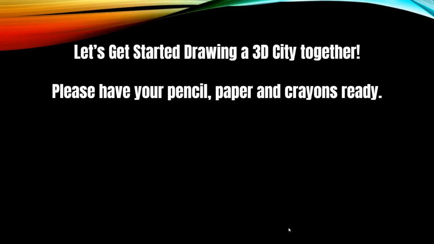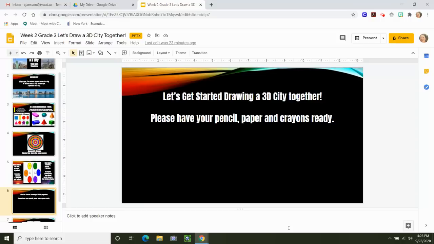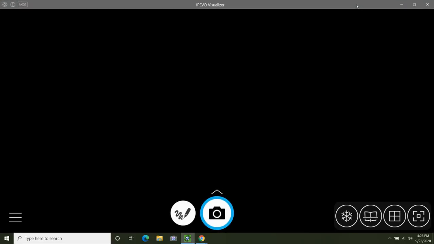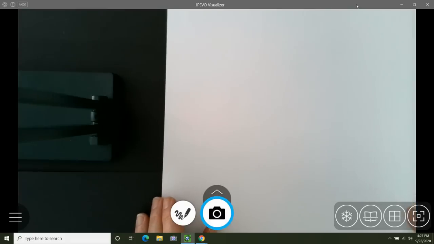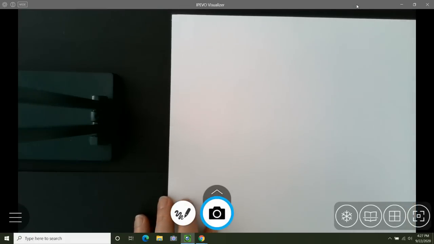Let's get started drawing a 3D city together. Please have your pencil, paper, and crayons ready. You'll see my screen change so that we can draw together. So today we'll be working in what's called portrait style. So please turn your paper vertically or the tall way.